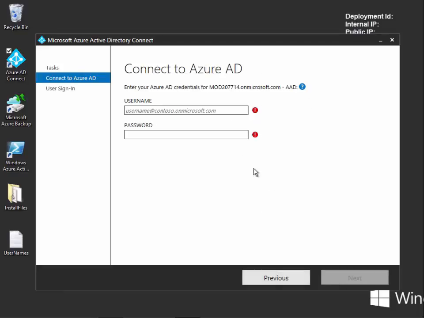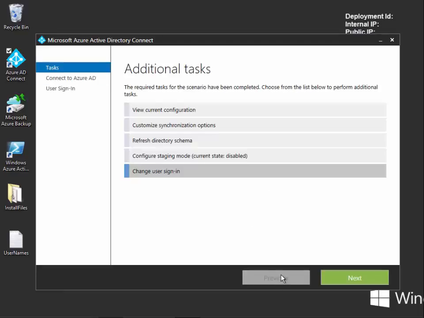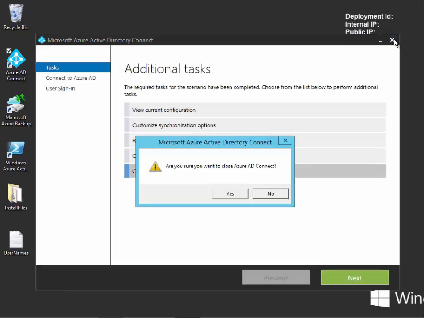If I need to change that administrative credential for whatever reason, maybe I create a service account for that, I have that ability. So if you haven't looked at Azure AD Connect in a while, you're going to want to check this tool out, especially if you're using DirSync today for your customers. You'll want to refresh them with Azure AD Connect and show them some of the additional configurations that will help you and your business as well as them.